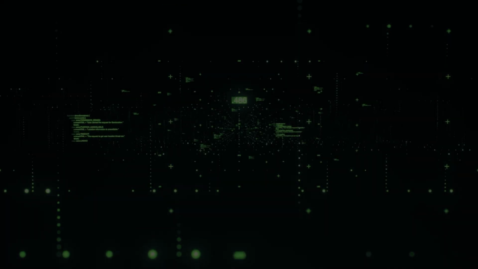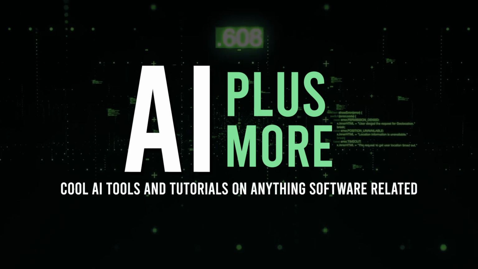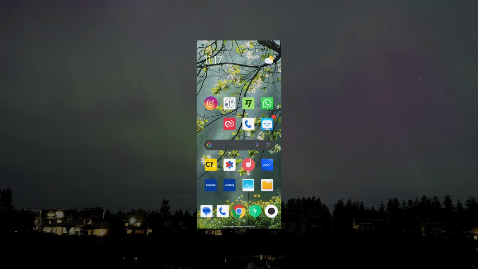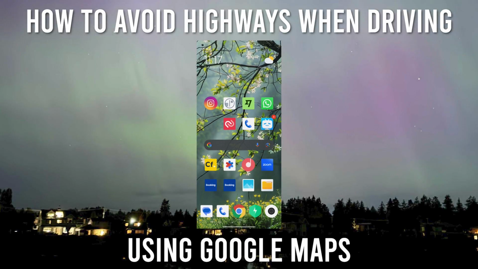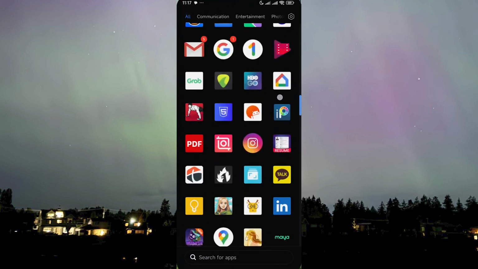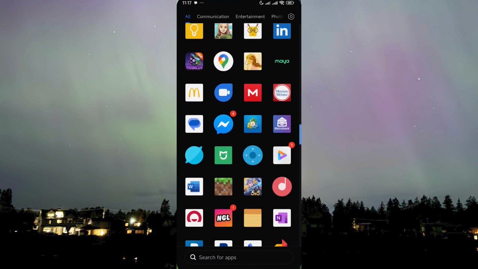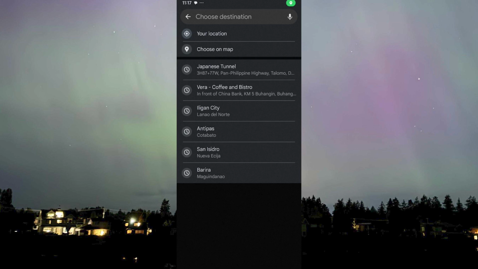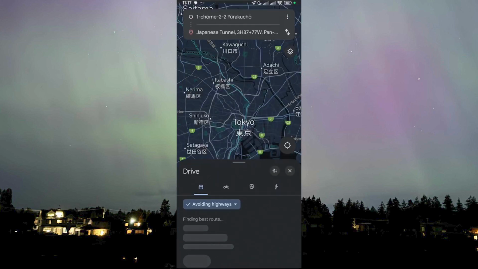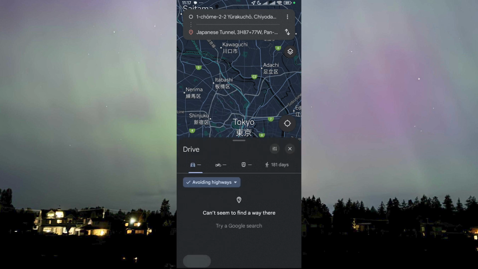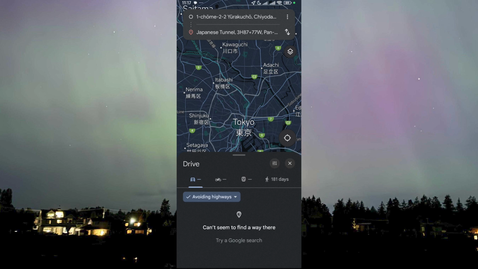Hello guys, and welcome to AI plus more. In this video I'll be showing you how you can avoid highways using Google Maps. So when we head over to Google Maps, when you want to go to a specific destination, you're usually given the direction which will lead you to a highway so that it will be faster. But what if you don't like using the highway, or you have to avoid the highway? Well, that is what I'm going to show you today.